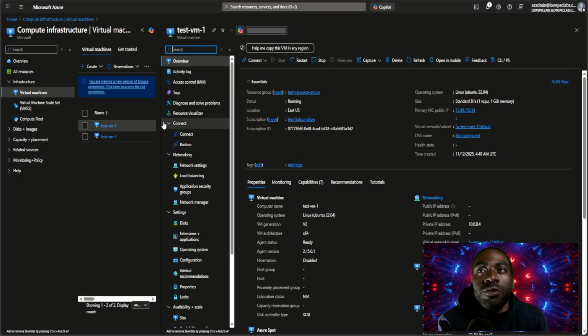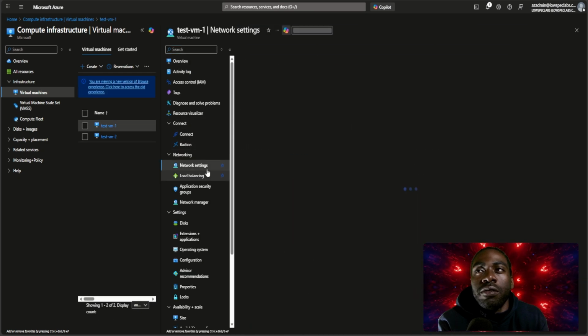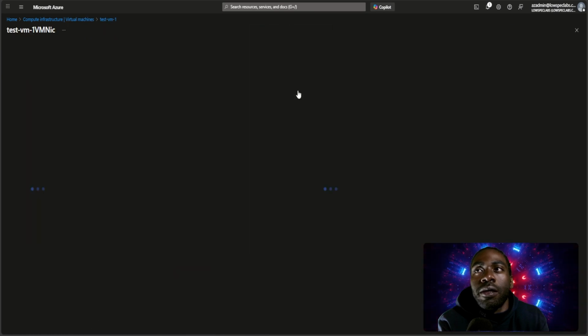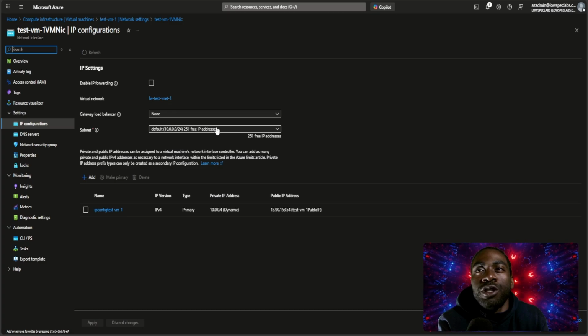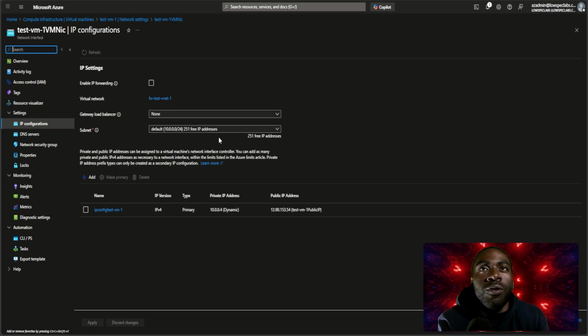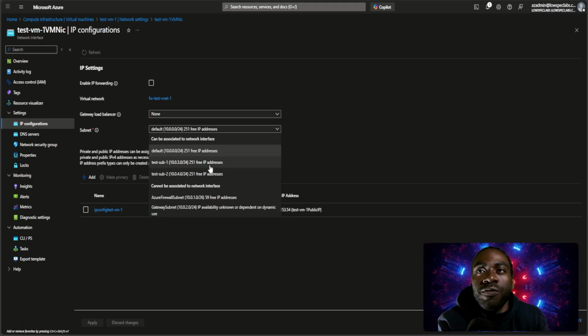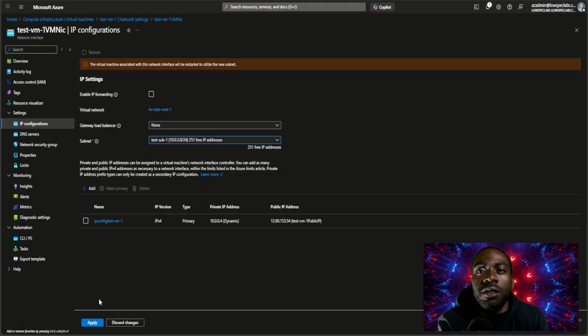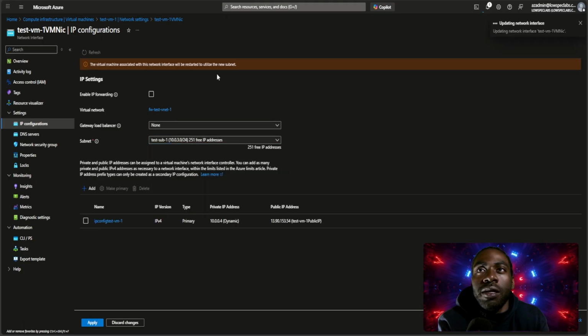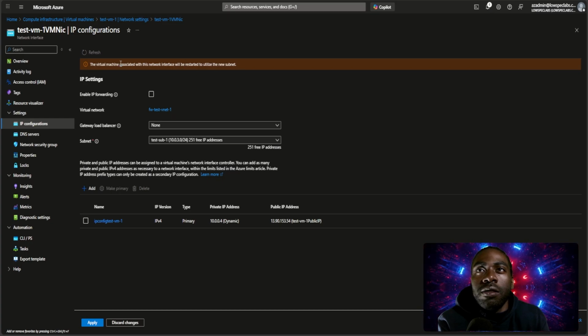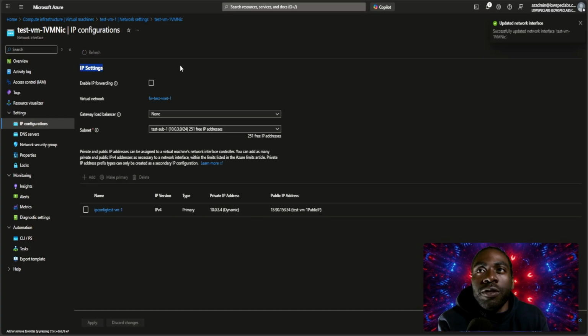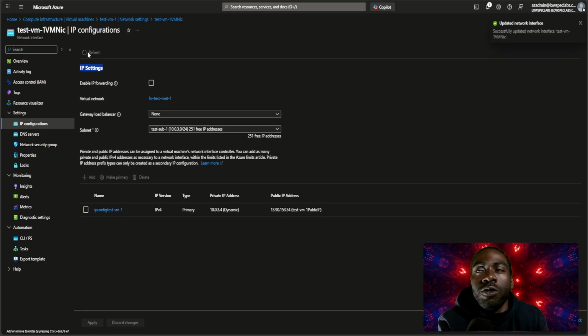Click your test virtual machine, go to network settings, click on your NIC at the top. What you want to do is change the interface subnet. Underneath the virtual machine interface, change the subnet for VM1 to test sub 1, hit apply. And it's letting us know that the virtual machine associated with this network interface will be restarted. So it's going to restart the virtual machine.